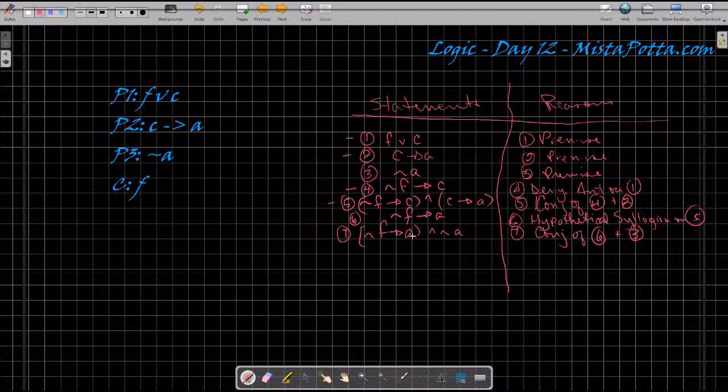And this is a modus tollens relationship. This is the opposite of my consequent. So I should end up with a negation of my antecedent, which by double negation is just F. So that's modus tollens. On step 7. And that is my conclusion. So we are valid.